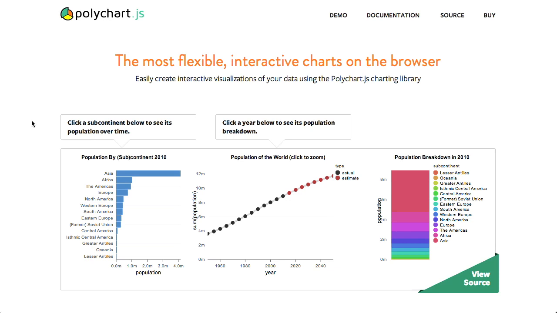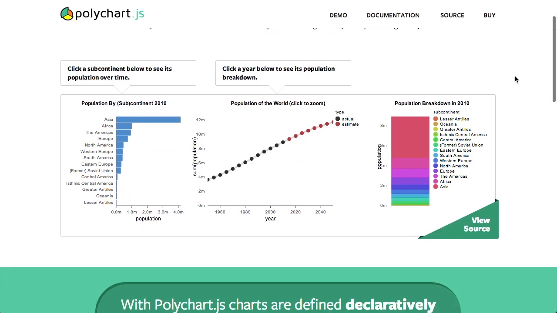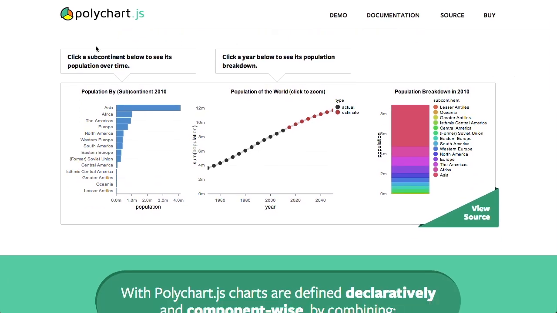Check that out. Nice. So next up is PollyChart.JS, and PollyChart is free to use if you're just using it for day-to-day projects, but if you're actually using it for something commercial, you do need to pay for a license. But that said, it is pretty cool, so let's take a look at it. It says on the site, the most flexible interactive charts on the browser, and I would have to agree. I've seen a lot of charting libraries, and this is one of the best.